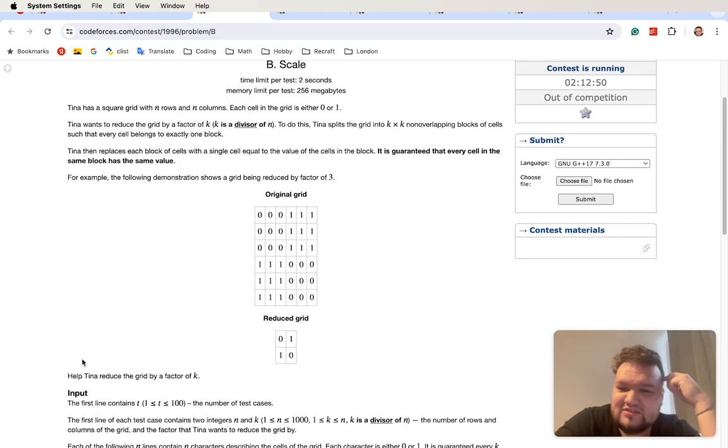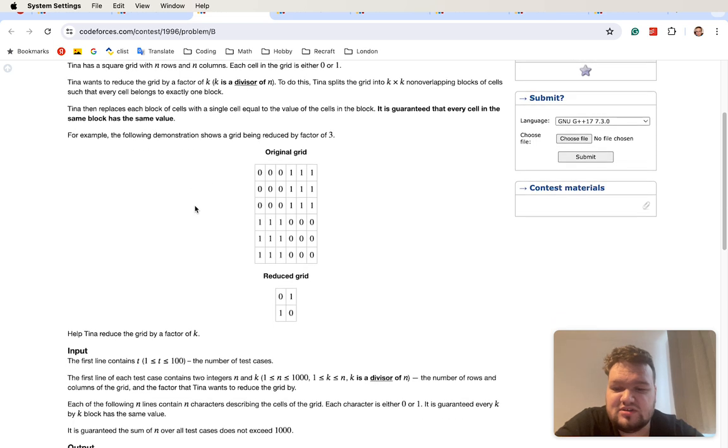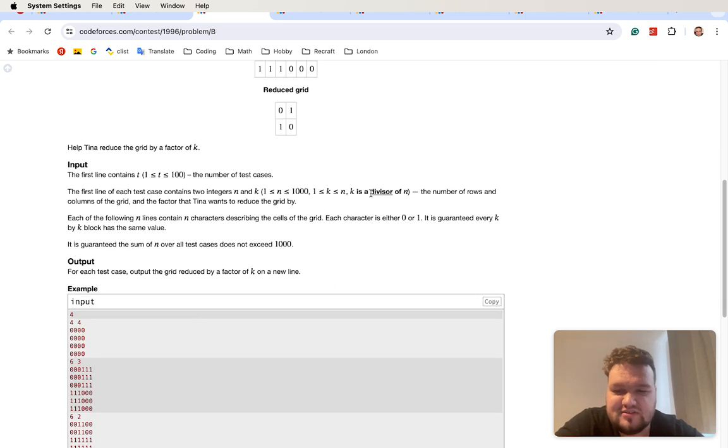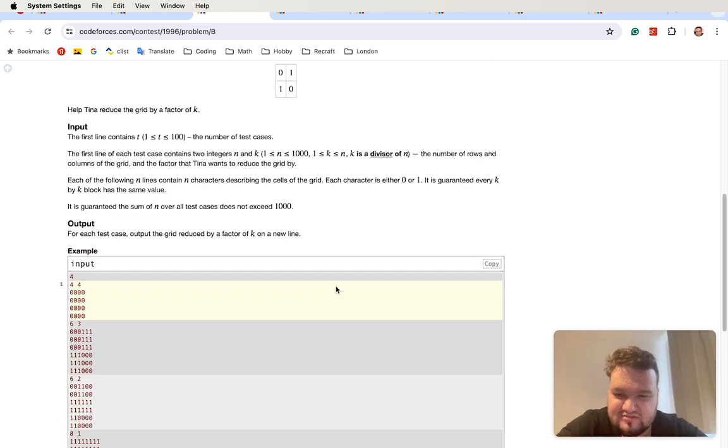Problem B, square grid n by n of zeros and ones, wants to reduce the grid by a factor of k. K must be a divisor of n. Split the grid into k by k blocks. Replaces each block with a single cell. It is guaranteed that every cell in a block has the same value. So I just need to do exactly what is written here.